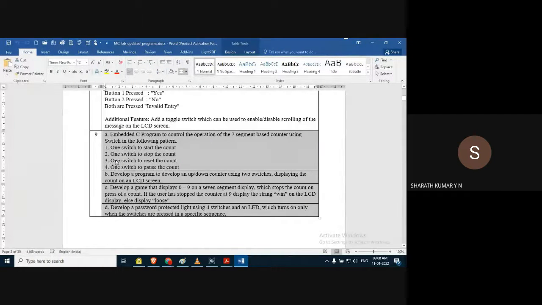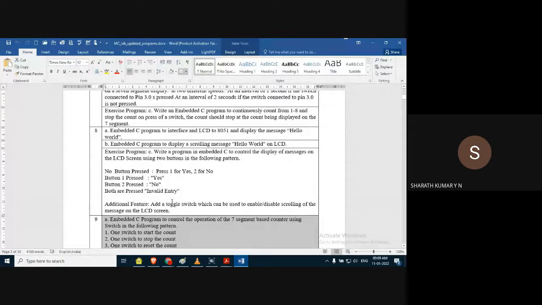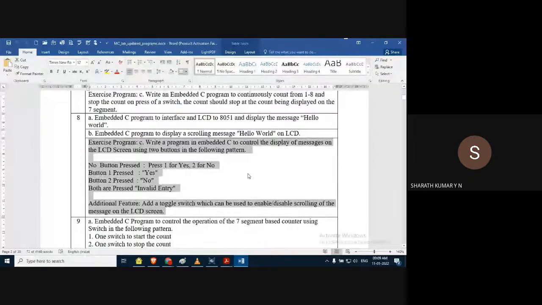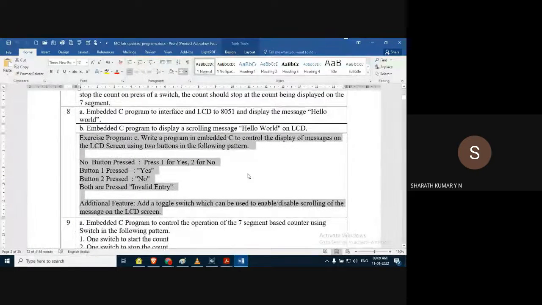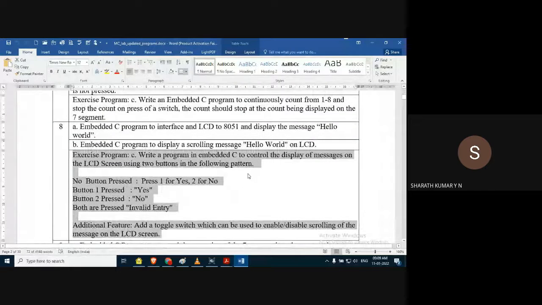So for the ninth experiment, of course, there are four sub-experiments. These can be taken as 9A, 9B, 10A, 10B. Very simple. So totally there are 10 experiments. In the eighth experiment, there is one exercise problem also: write a program in embedded C to control the display of a message on the LCD screen using two buttons in the following pattern. For timing, you can execute these programs in the Proteus software. Once the classes resume, we'll do this experiment in the hardware.